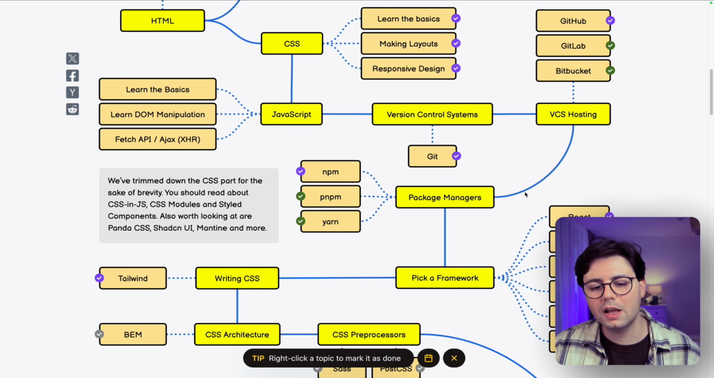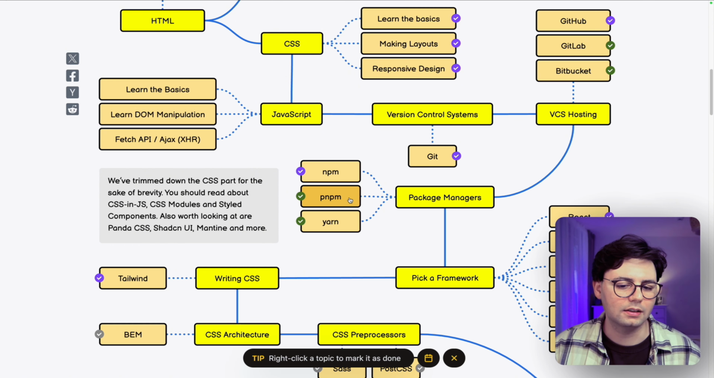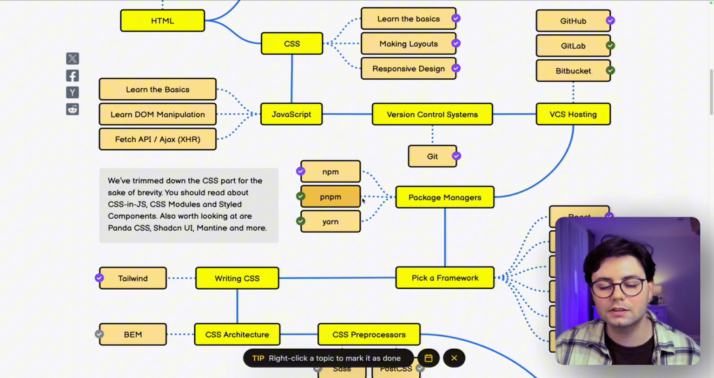And when it comes to package managers, NPM is not the only one. There's also pnpm and Yarn. pnpm has gained a lot of popularity in the last years for being very efficient, and Yarn, in my experience, has been very good when you're creating a React Native app.